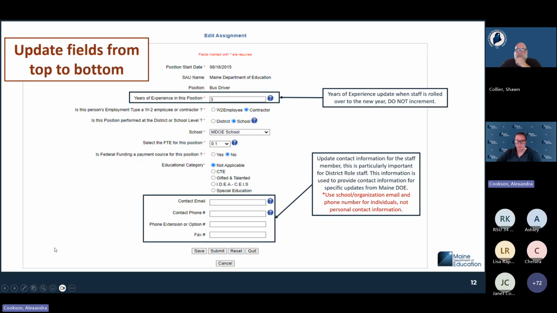All of the contact information should be accurate as well. This is really important when going in and doing your staff assignments in your district roles. So make sure that you are updating those staff assignments with the correct contact information so that when we're calling someone, we have the correct contact information for that person.